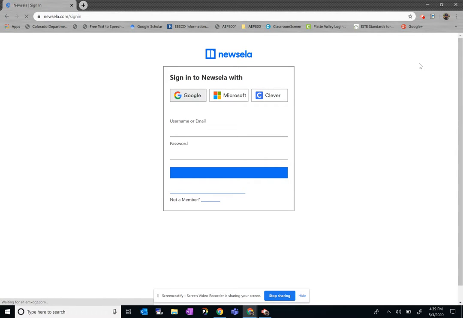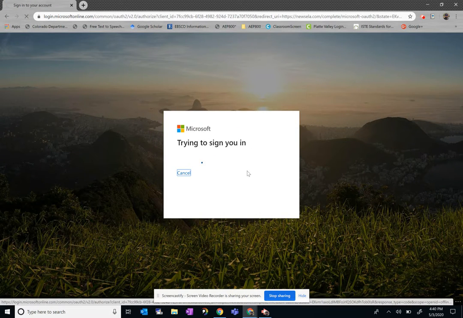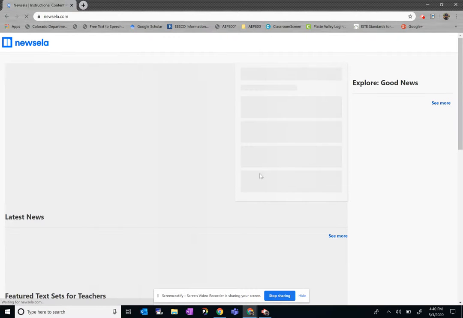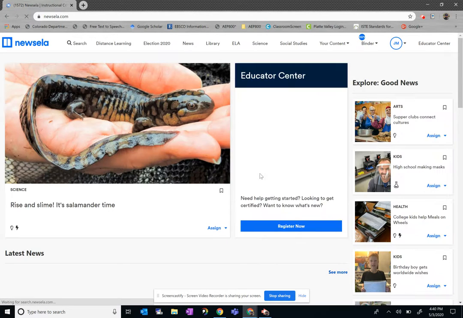Here, it's really nice and simple for your students. If you use Google or Microsoft or even Clever, they can click on this. We use Microsoft. I love just having my password saved in here. Gets me signed in, nice and simple. All right, there we go.